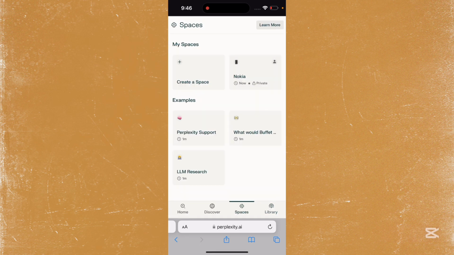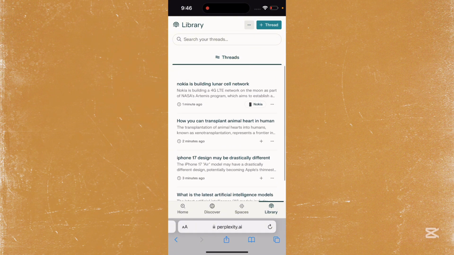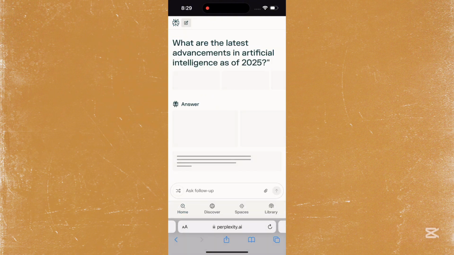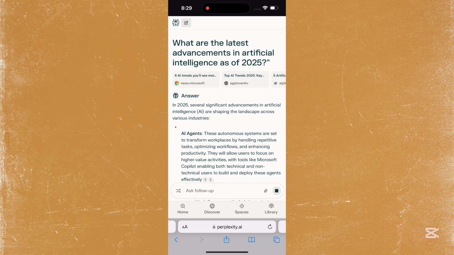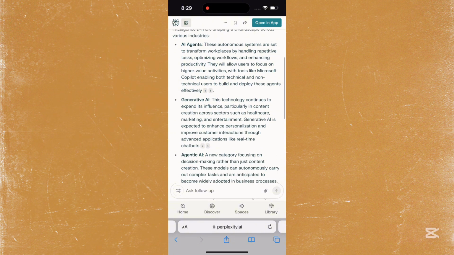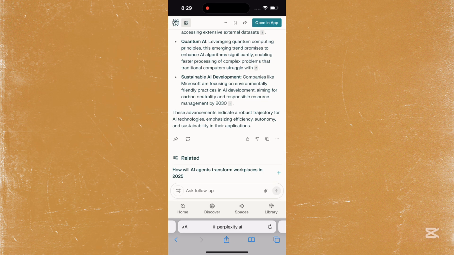Now if I go to Library, in Library you can see all your history of all the things that you have researched before. Now let me compare Perplexity with ChatGPT and Google. What are the latest advancements in artificial intelligence as of 2025? Here I'm asking this question from Perplexity. Now here you can see the answer that Perplexity is providing us. On the top you can see the resources that Perplexity has used, and you can see the answer: AI agent, generative AI, agentic AI, and all that.